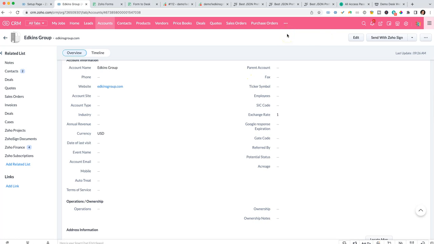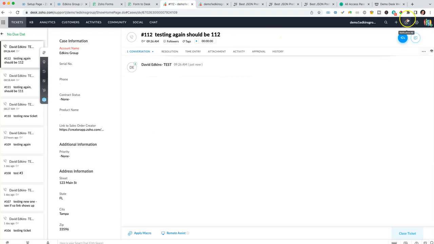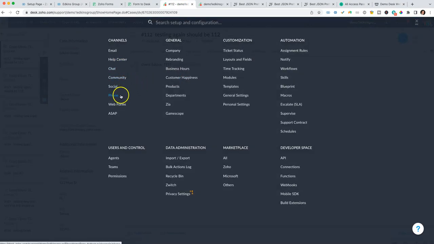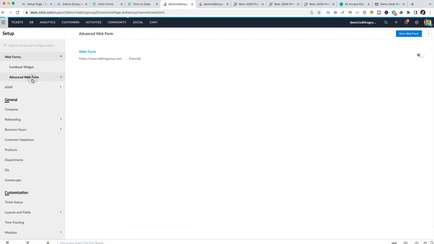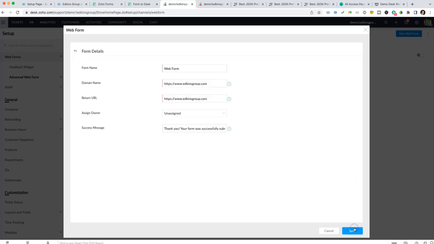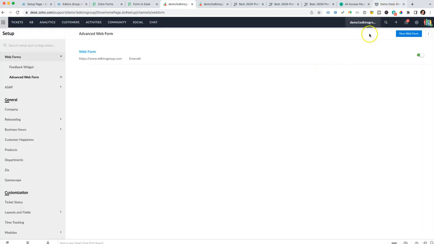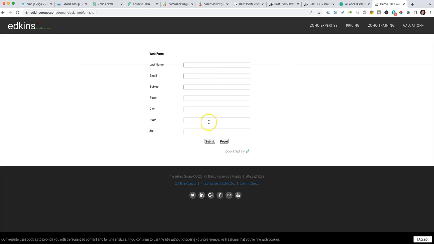Let me think what else. I mean, this would work also if you had just done the web form, because it doesn't matter where it comes from. It's as soon as a new ticket is created. So you could use just the Desk web form. If you're not familiar with where that is, go into setup, web forms, advanced web form, and I already created it. It's just another drag and drop. You can do that, and then it gives you some code that you can embed into your website if you like. That's another way to do it. But again, if I were to enter it this way, it would do the same thing because it's going to look up that associated contact and update the records.